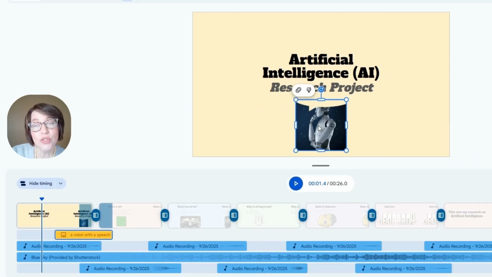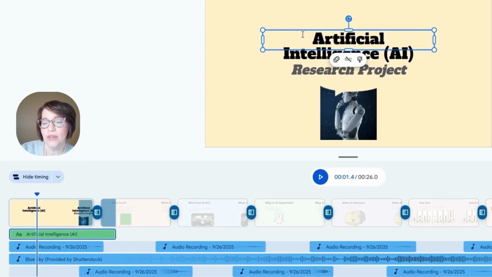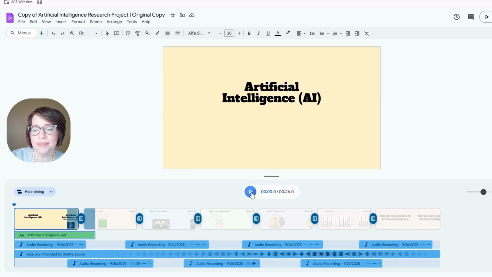You can adjust the timings of graphics, and you can adjust the timing of text boxes. If I click right here, I can see that this text box comes right there. If I want it to come in a little bit later, I could do that. I could look at my heading. I want my heading for the whole thing. So let's press play. Artificial intelligence, or go right now and adjust the timing of your elements on each scene to make your video even better.